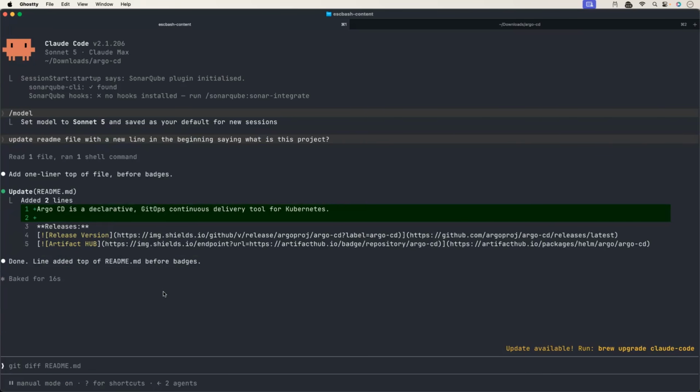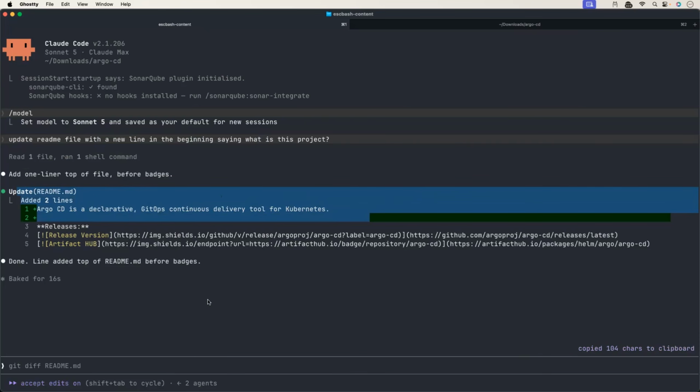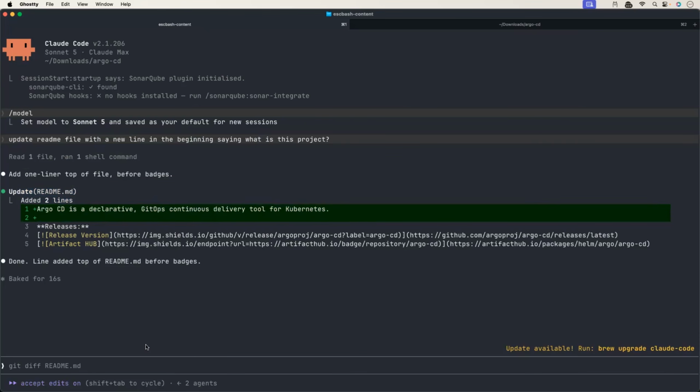Then there is this mode. If you switch to accept edits only, now what does this do? File edits are approved automatically. Commands still ask for your permission. What does this mean? It can make the change, like the change that you have seen here, this change is made. But in edit mode, let's say you ask it to commit this change.